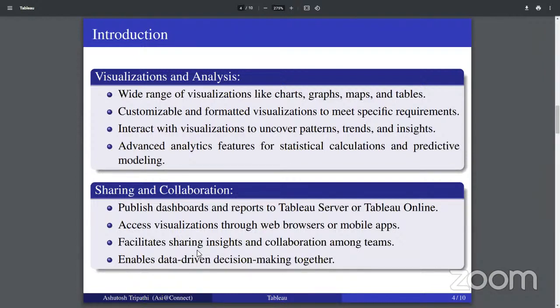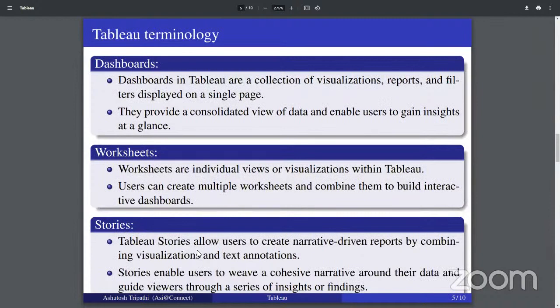And we can access visualizations through web browsers and mobile apps. And insights and collaboration can be done by sharing and receiving feedback. So that enables data-driven decision making. So let's go to some Tableau terminologies, and side by side, I will explain in the tool what they mean. So let me open the Tableau tool for a moment.